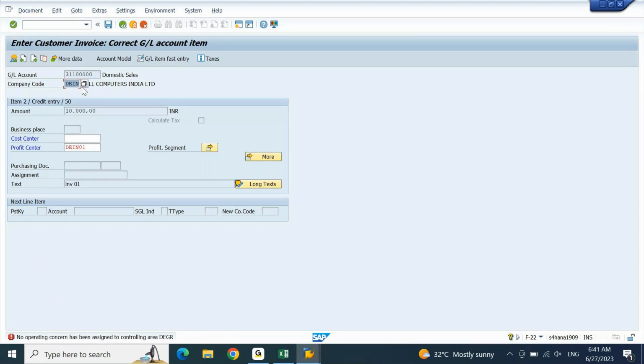Right? If you want to use anything related to controlling module, you must ensure your company code is assigned to a controlling area. Once your company code is assigned to a controlling area, only then it is possible for you to use controlling related objects like your cost center, profit center, whatever it is. It is not possible if you do not assign your company code to a controlling area. Similarly, if you want to use profitability segment or COPA, you must assign your controlling area for which your company code is assigned. That controlling area must be assigned to an operating concern.